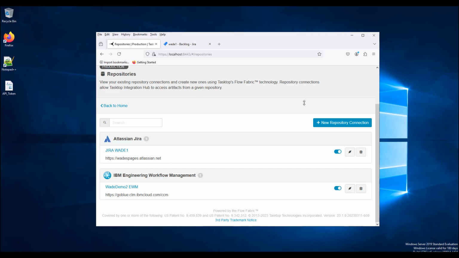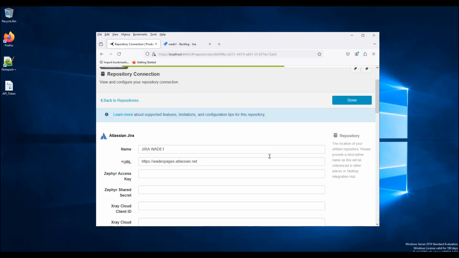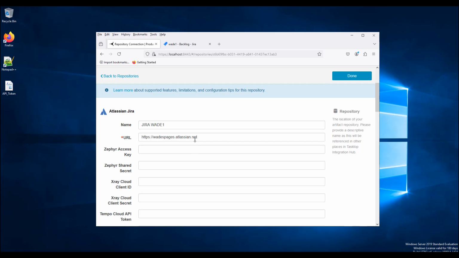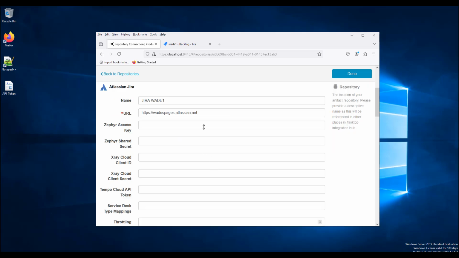But one thing I wanted to note first: when we configure a repository connection, there are two things to bear in mind. You're not connecting to the project when you configure the repository. You're connecting to the URL, the base URL of where you're going. And that's any of the JIRA Cloud configurations. But here I'm using my own Wade's pages at their .atlassian.net. And that's it. That's the end of the URL.